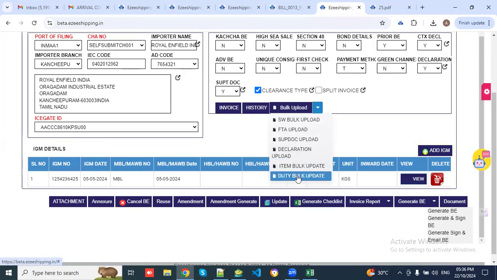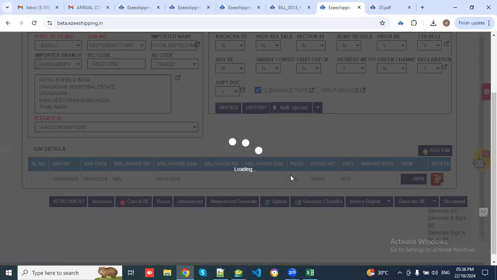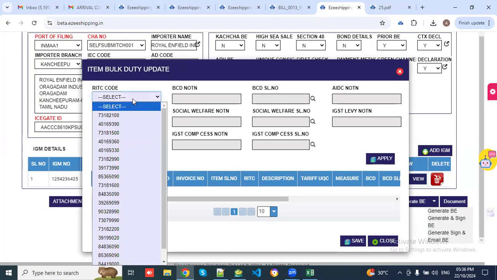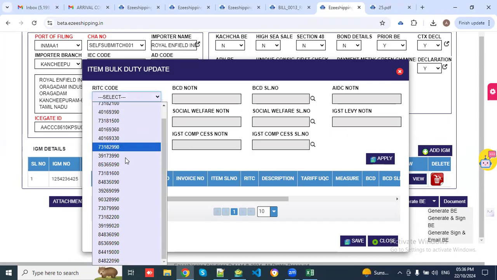And this is the duty bulk update. So this is the item bulk update. The item bulk update is purely based on the bill of entry, not on the HS code and everything. But duty is related to the HS code. So if you click the duty bulk update, it will show you here. And in the drop down, whichever HS codes we used in that bill of entry will show here.